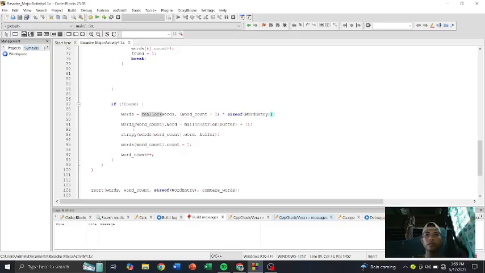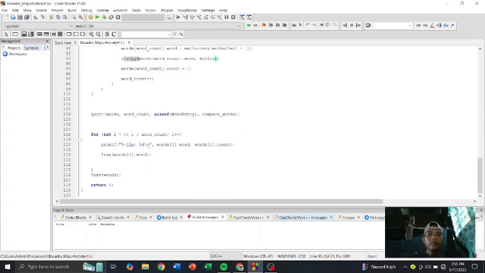and then allocate memory to store the new word. Then we're going to use a strcpy to copy the word and then set the count to 1. Then increase the word count. So here we're going to use qsort, which uses the compare words function, to sort the array of words in alphabetical order.